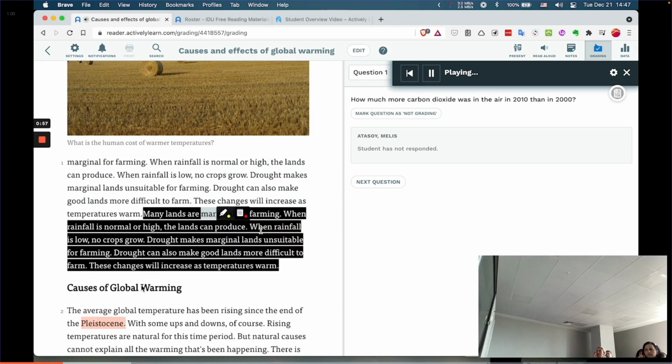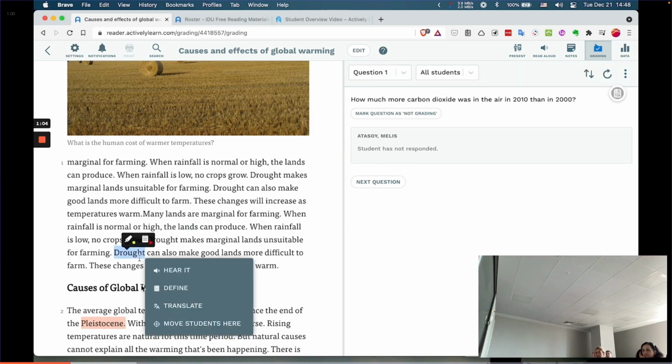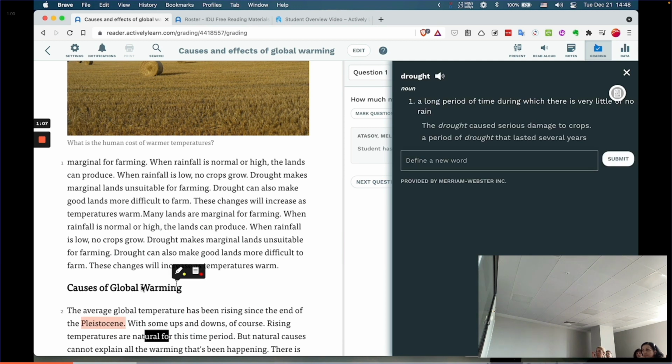Many lands are marginal for farming. I don't recommend always doing that, but even if you don't know a word, it'll define it if you highlight it.